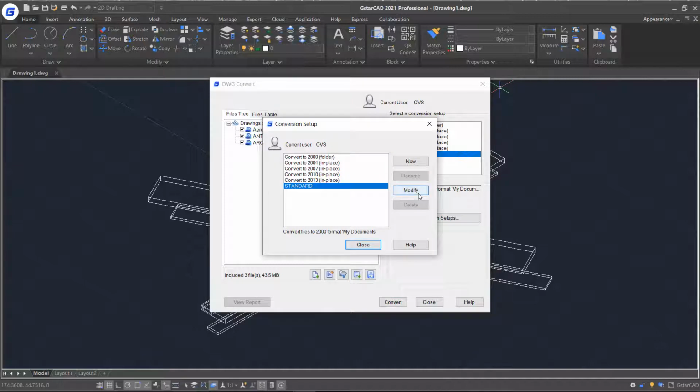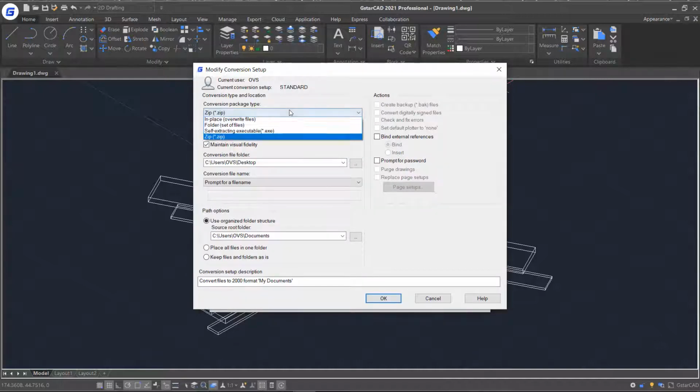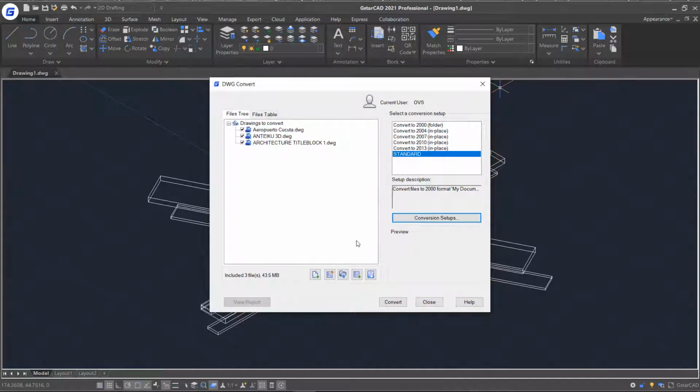Click Conversion Setups button. Click Modify. Here you can set the package tab and other settings. Back to DWG Convert dialog box. Click Convert.